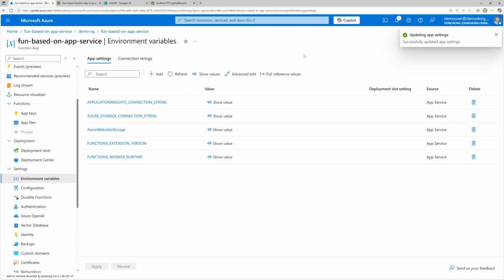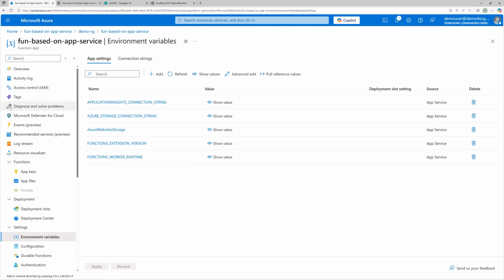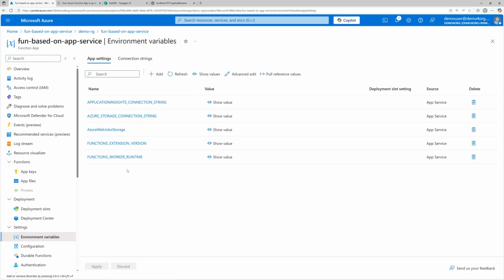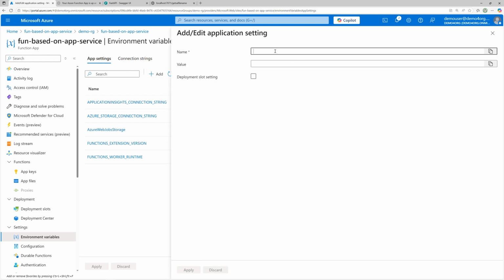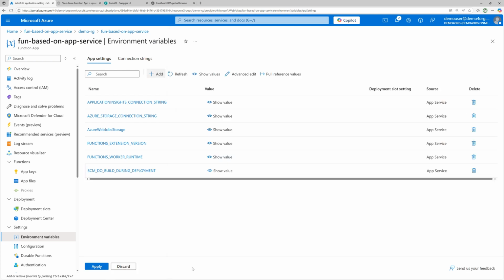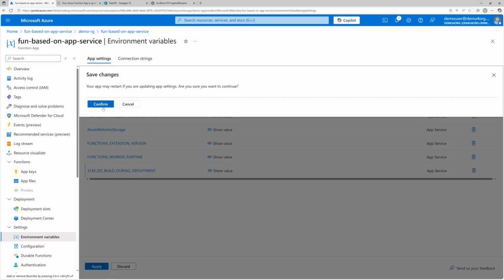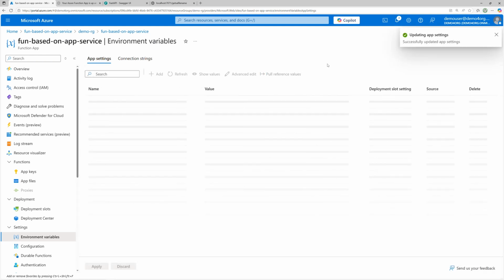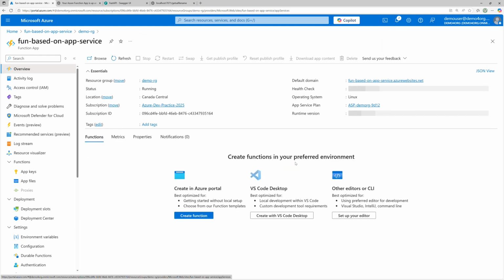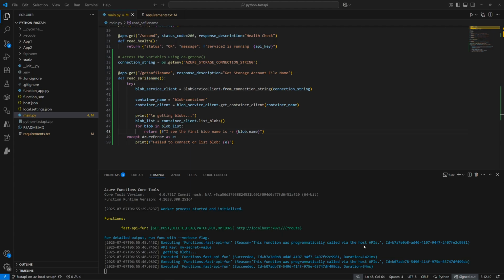Let me deploy our function. See, it's ready now. I also need to add one more environment key. If you remember how we did that previously when we were deploying, I click on add here and paste SCM do build during deployment. The value is true. Click on apply, confirm, and now our changes are ready, at least from the Azure environment point of view. Let me deploy our function now. For that, we have to prepare an updated zip. Let's go back to VS Code.